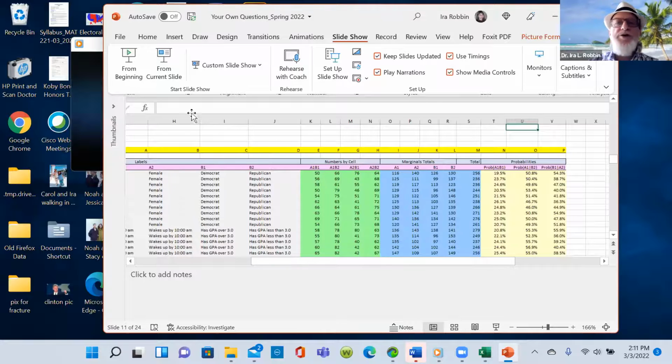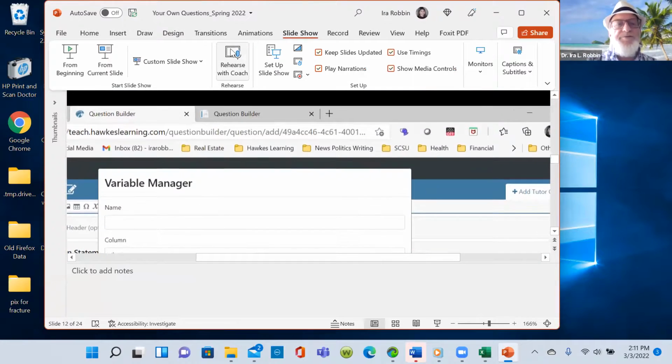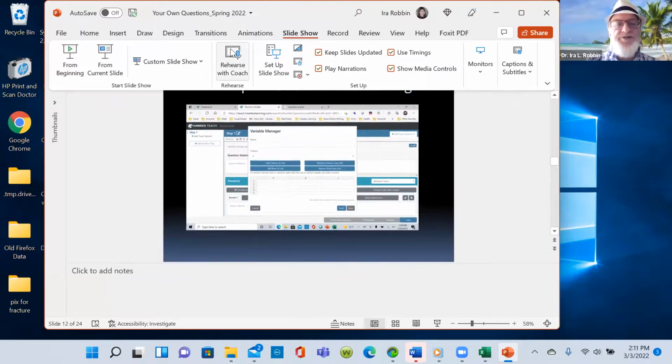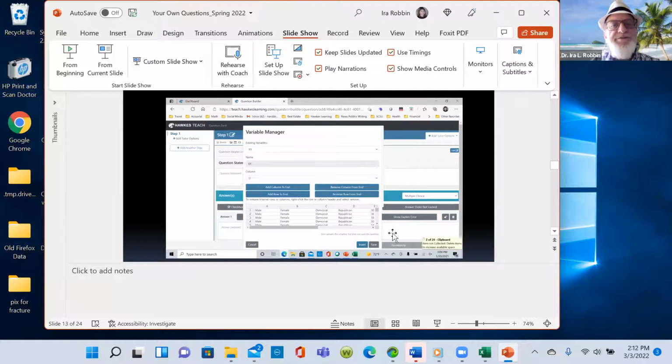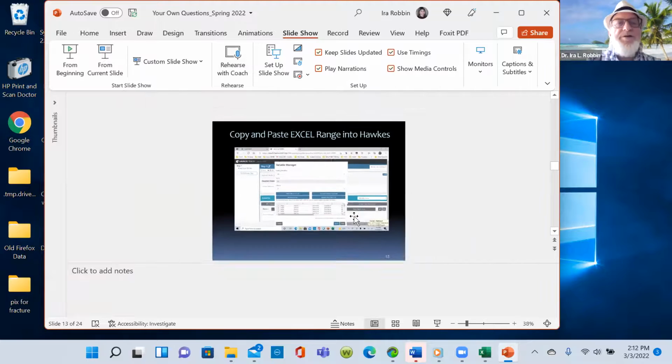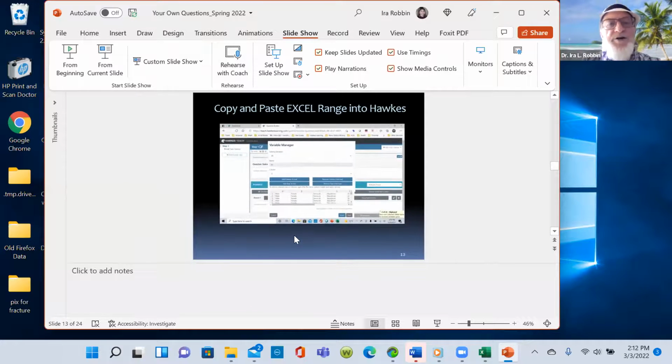So next, we're going to go to the next slide. And here we have a variable manager. We're within the header, and now we're clicking on the variable manager icon. And now you see there's this matrix that shows up on the bottom. So we're going to copy paste the Excel range right into Hawks.